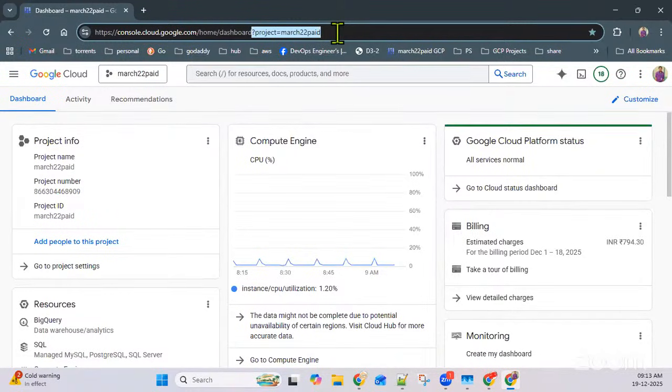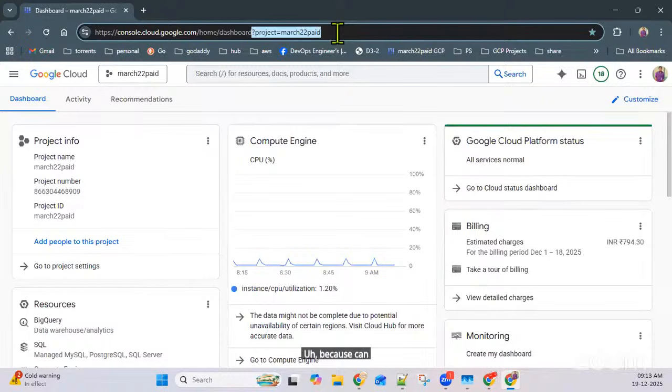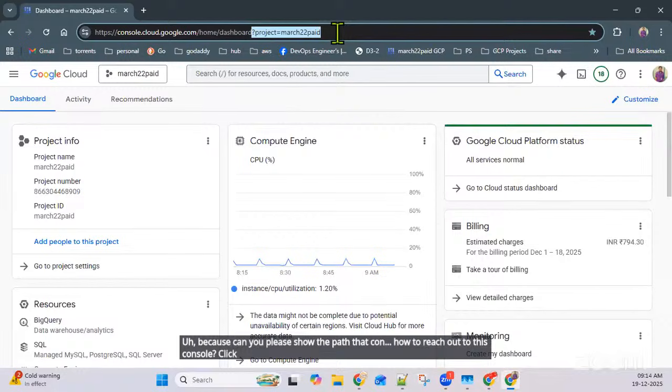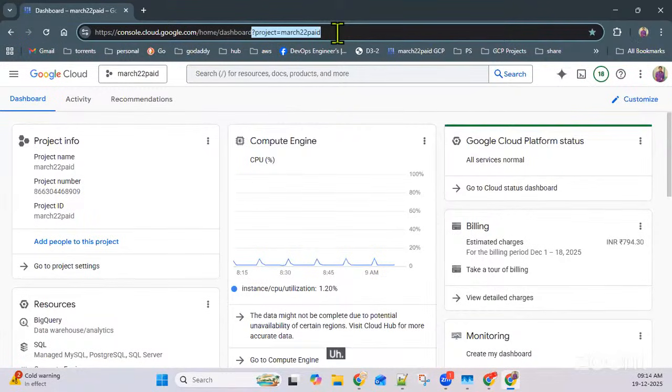Click on new project. Let the students give wrong answers for now. Gangadhar is saying go to Google account. Someone is saying create account in GCP. Vikas, can you please show the path to reach this console? Click once, open a new tab. I will teach you account creation, no need to worry, for now just watch. We need to go to the project selector, the top navigation.